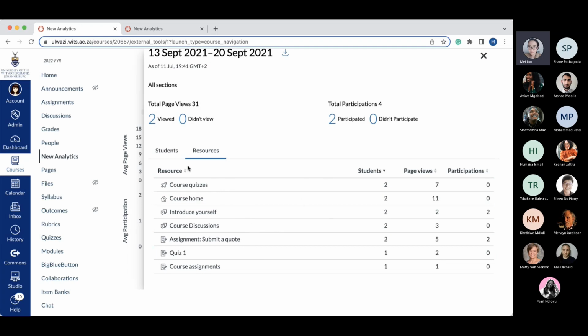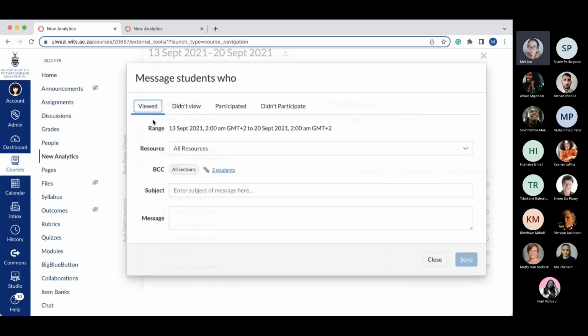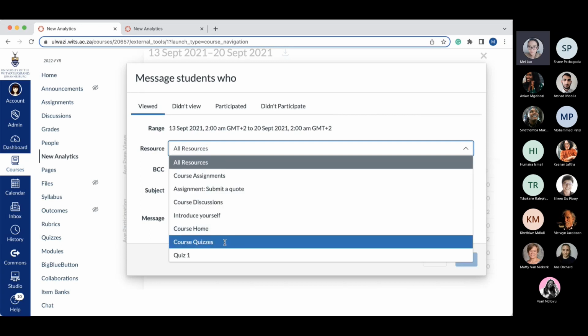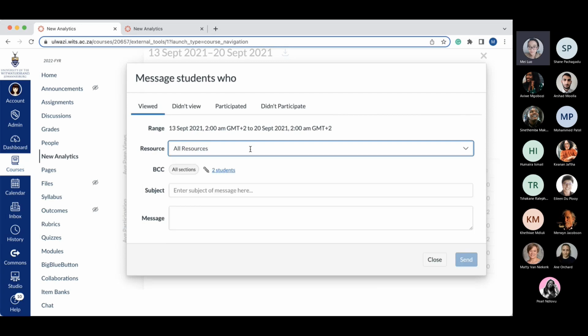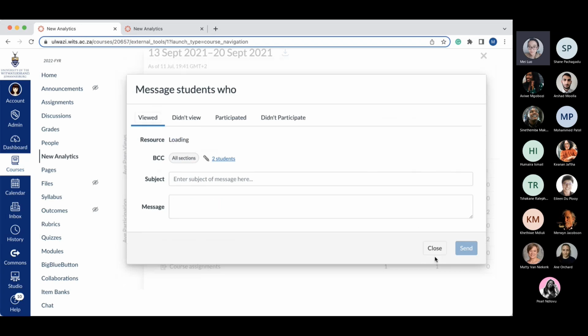But you can also click over here. Again, it takes you to the message icon, and it also allows you to see how many students viewed certain pages, which resources or pages they have viewed, didn't view, participated in, or didn't participate in.